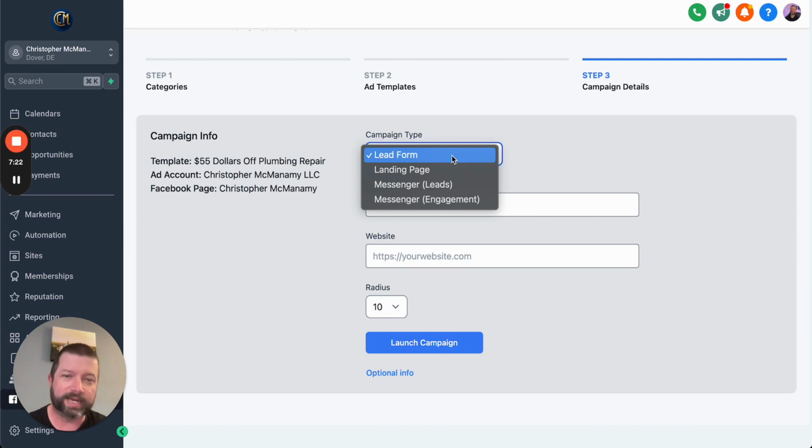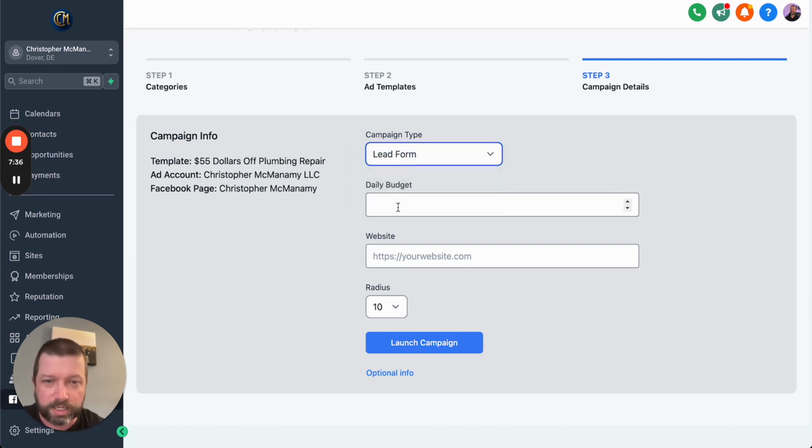If you have a proven landing page that already converts, you can send people to a landing page or send people right to Messenger. But a lead form is great because what it's going to do is automatically populate from Facebook all of their contact information. It is an initial lead form. And then right here, set your daily budget. Let's say your daily budget is $10 to start out, okay? You're just testing the waters, right? You're dipping your toes in. Set this to be whatever you like. I recommend $10, maybe $20. Some people may even set $40 or $50.